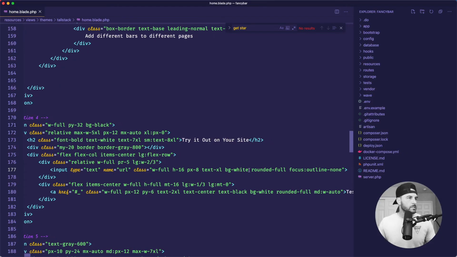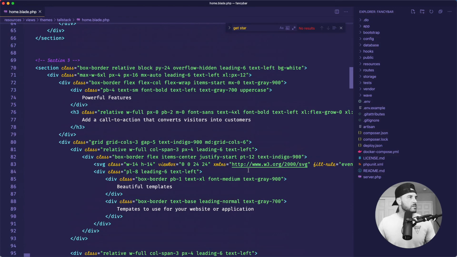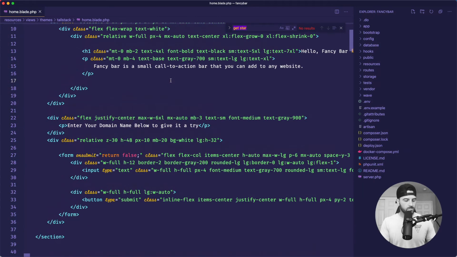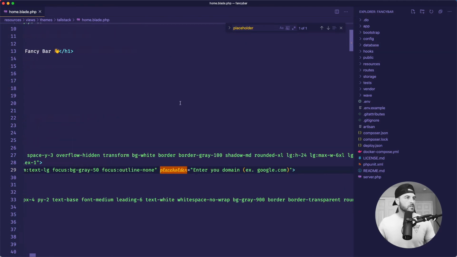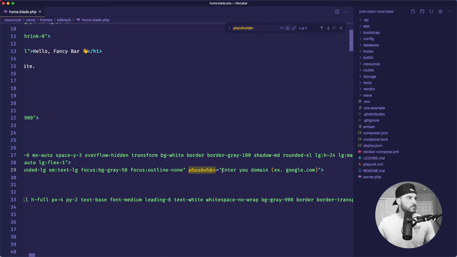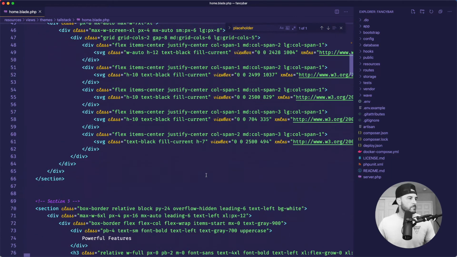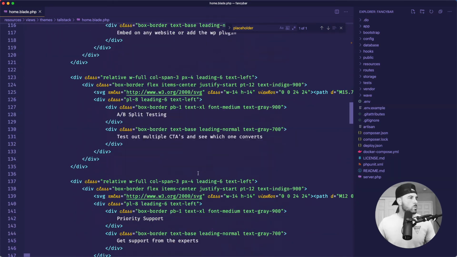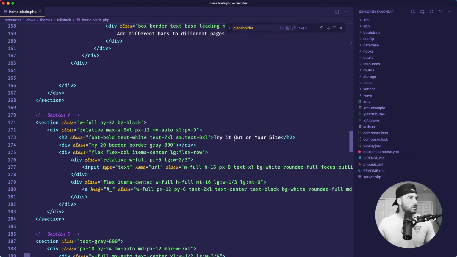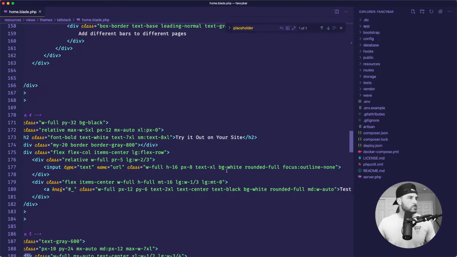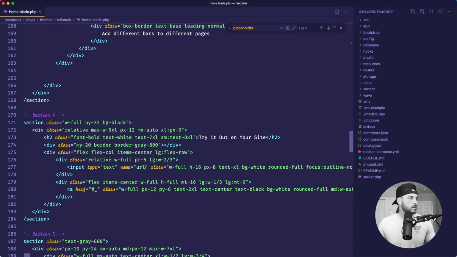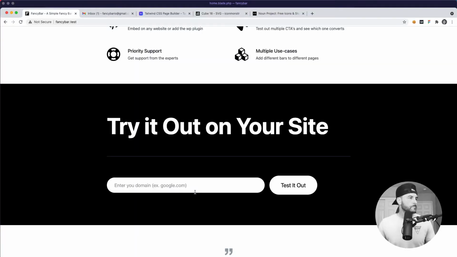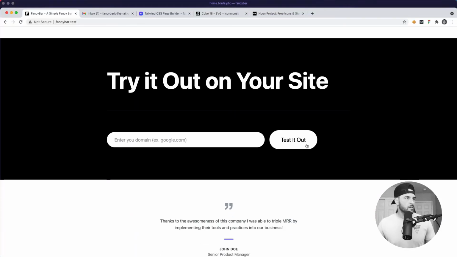So I will add a placeholder here. I think I'm going to use the same placeholder that I used above. So we'll say placeholder equals enter your domain. Try it out. Enter your domain. Placeholder. Okay, that looks pretty good.